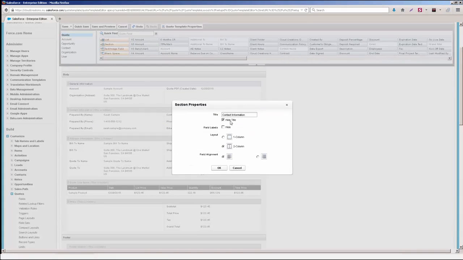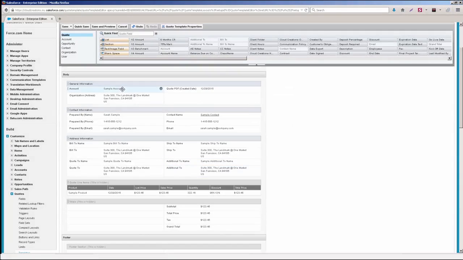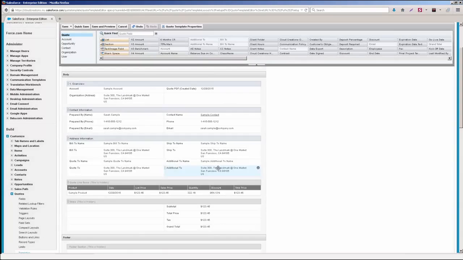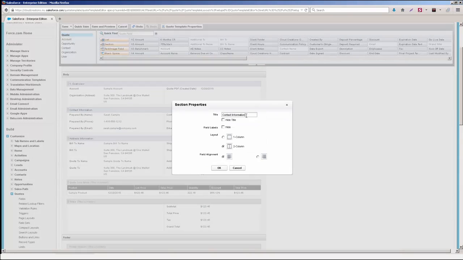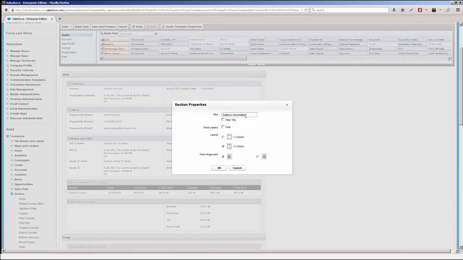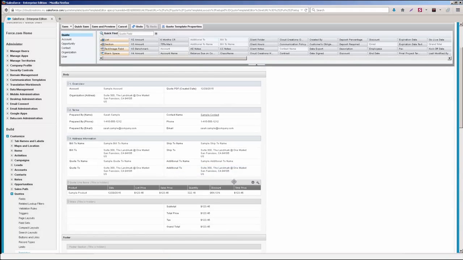So if you want to actually have sections on your template, then go ahead and remove those titles. Uncheck the hide title checkbox. And then if you want to make sections, you can call it overview or whatever the contract would be. And so you can start building out your contract on a section by section basis there. So we have overview, terms, we'll call this address information as well. And so you can start to sort of logically group the proposal.